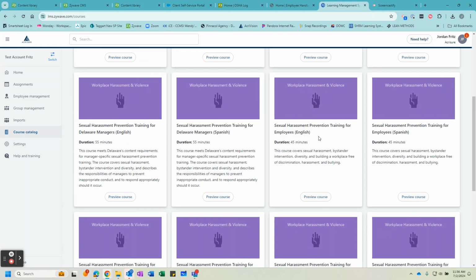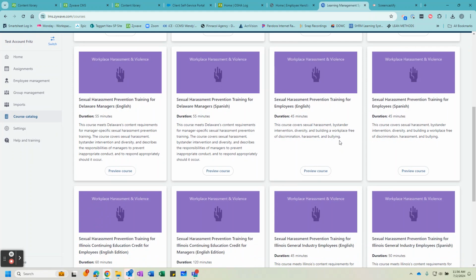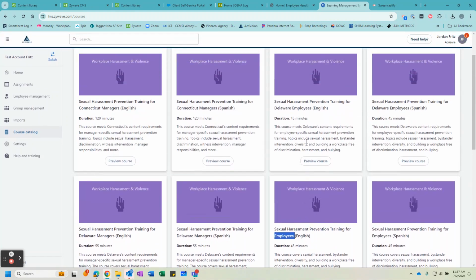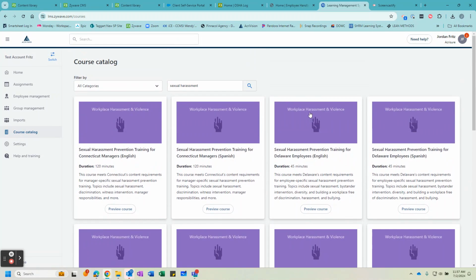As you can see, there's English and Spanish versions of these trainings. You might also notice that there are trainings for managers as well as for just the employees. The ones for managers are slightly longer than the ones for the employees because they're going to talk about what to do if somebody reports it to you.